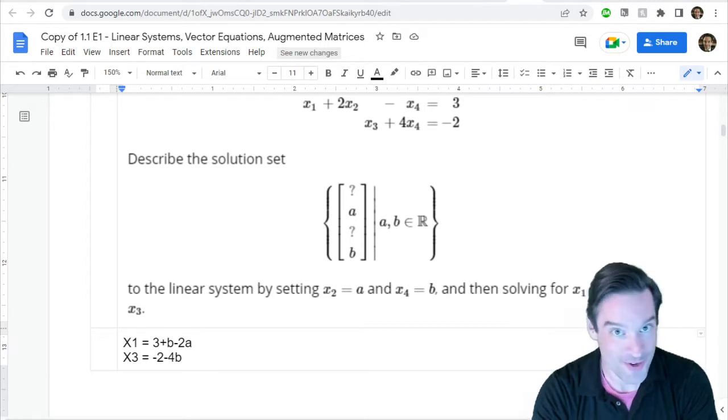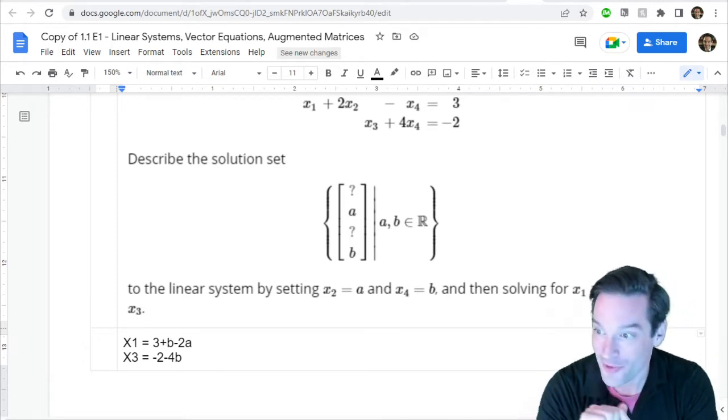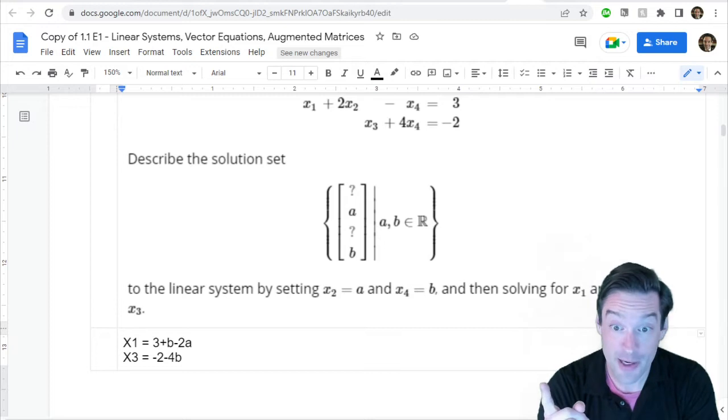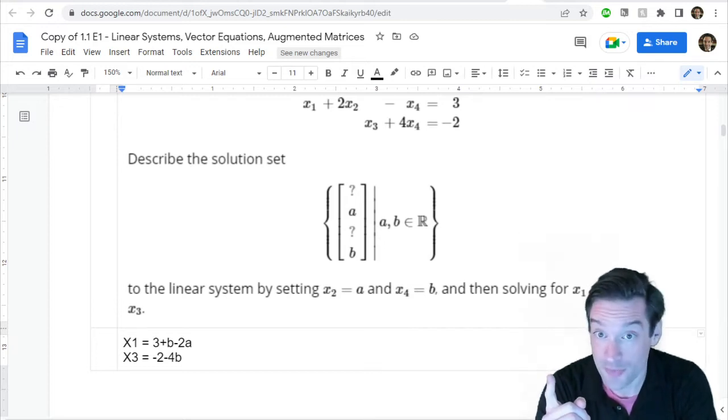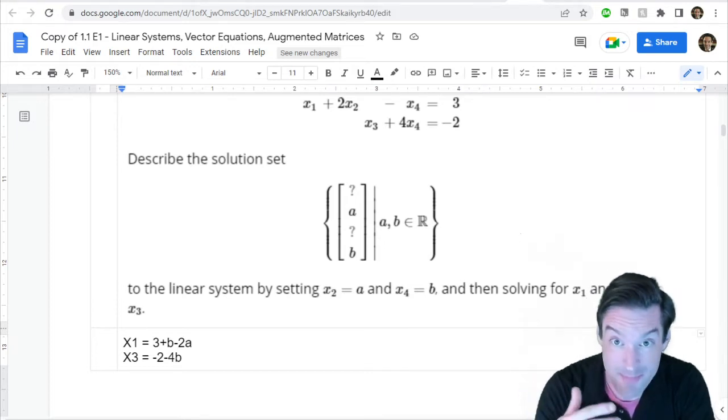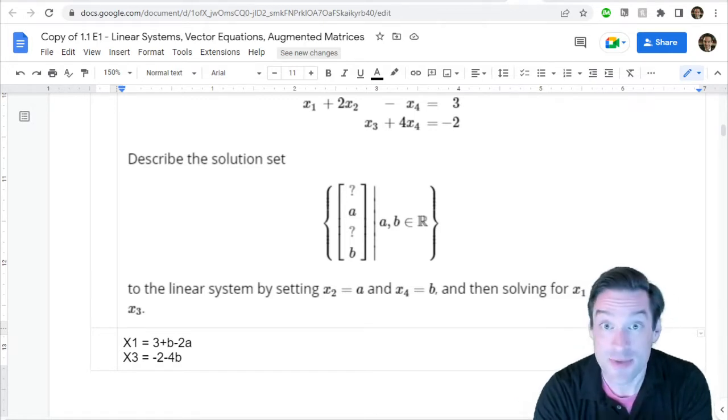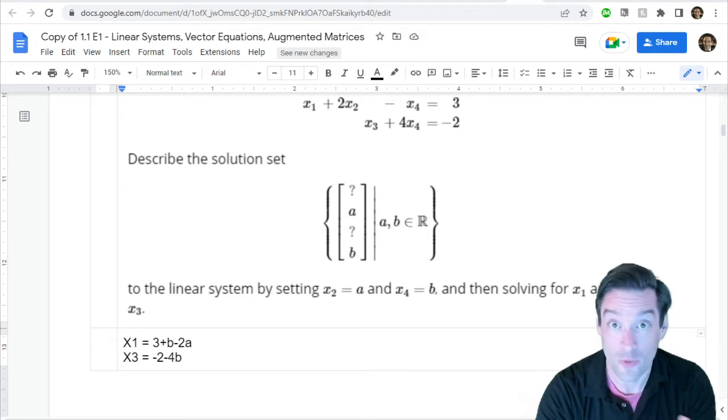You might ask yourself, why did the people who wrote this question choose the variables x2 and x4 to be the meaningless parameters? Could we have made a different choice? Does it matter which choice we make? Are we forced into that choice in some way? And that is going to be something that we find out along the way today.